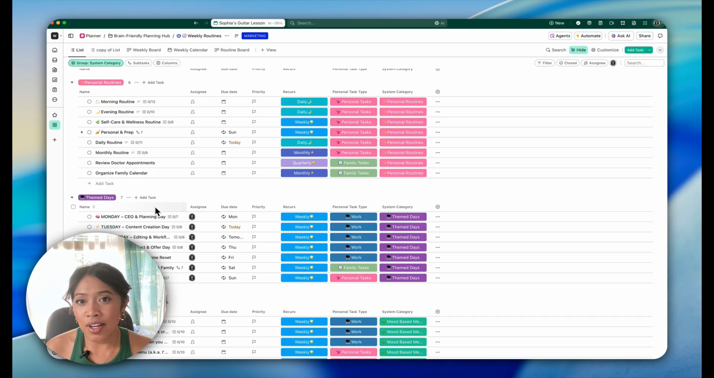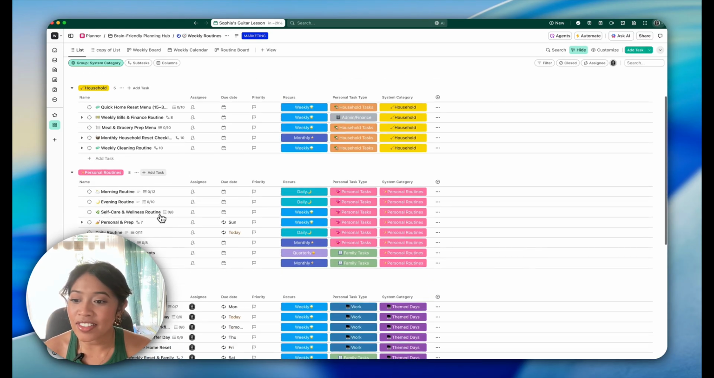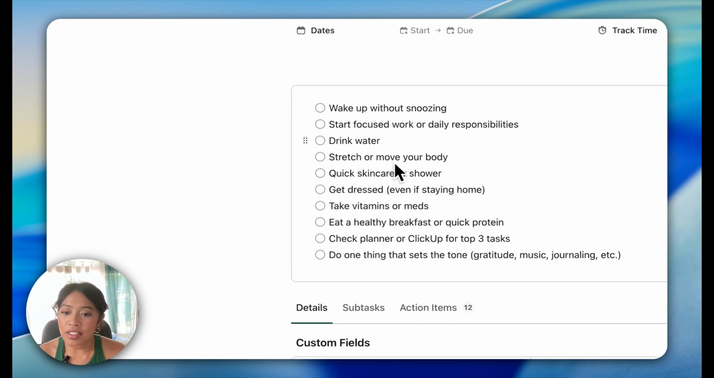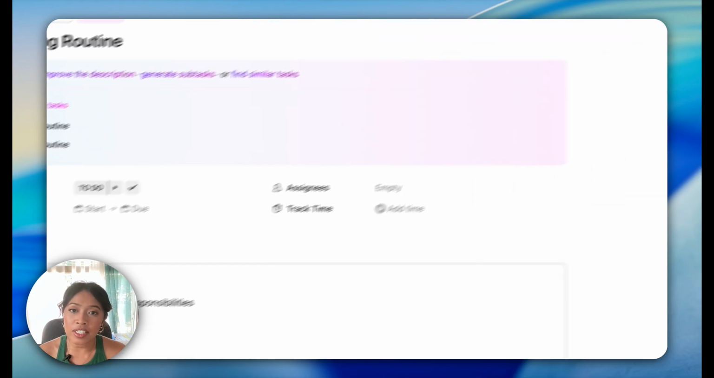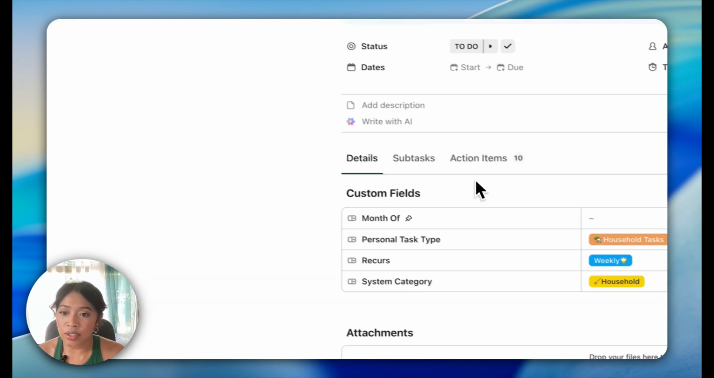So I don't know if you feel like this, but whenever Monday comes around and you're looking at a blank planner, you have no clue what to do. This is where you would come in to help you plan. So you could just be like, oh, what's on my morning routine? So you can see what's on your morning routine and what you can start doing. Or maybe you want to grocery prep.